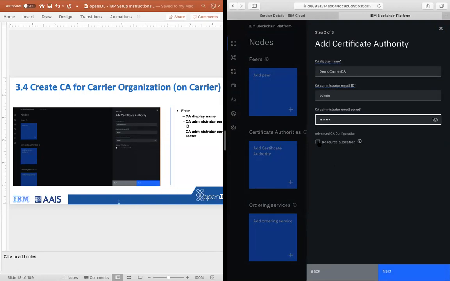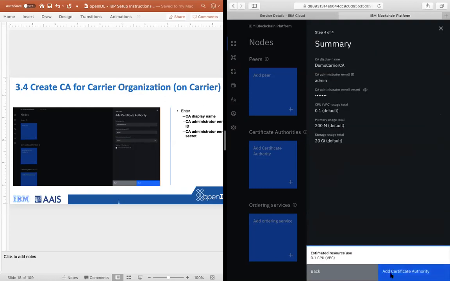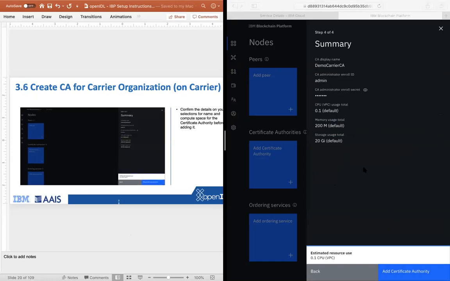And we can pick this resource allocation so that we can configure them. I'll check this so that we can see how it looks. We can configure and increase the CPU compute, memory and storage. But for now, we are not going to change, and I'll just keep the default and click next. And let's verify whether things are in the right configurations, and then click add certificate authority.